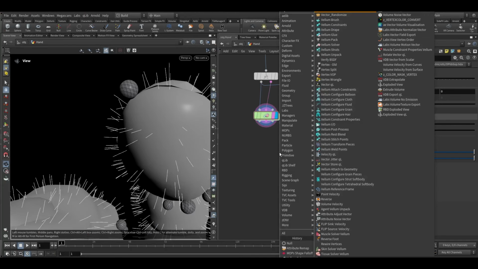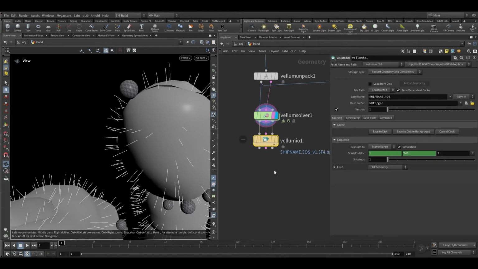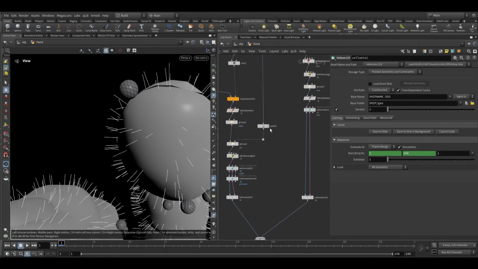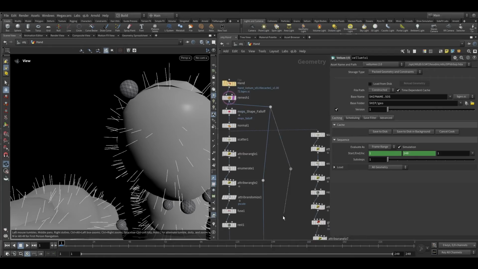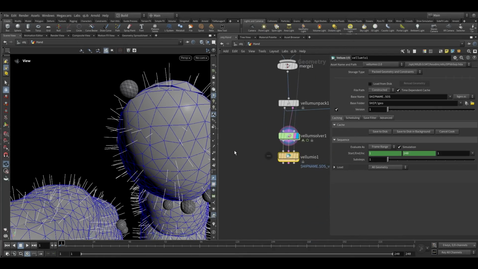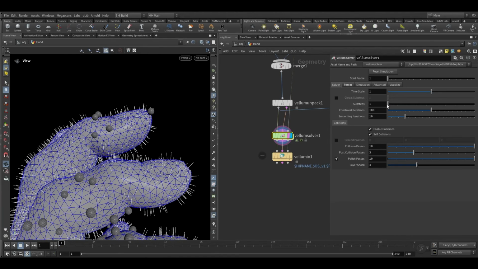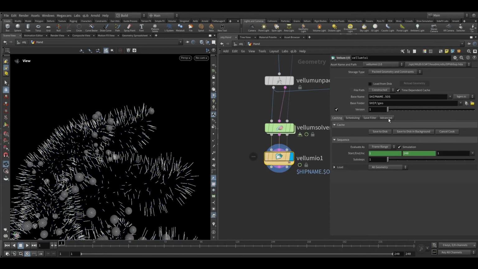We will cast using Vellum IO node. Let's plug it in, and we have to give collision as well, so we will give the collision here. Although you can increase the substeps or constraint iteration, for now I will keep it to one only, and then I will cast this to Dix. I will keep the name as ball.